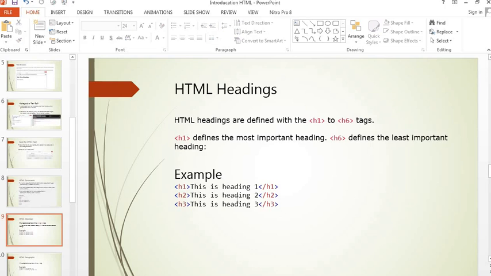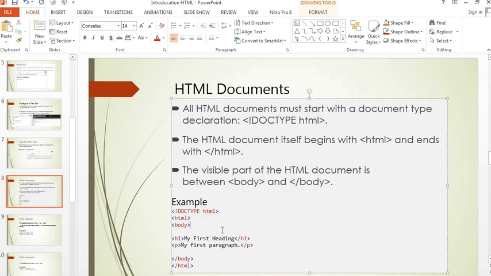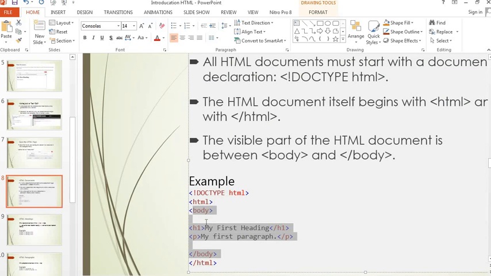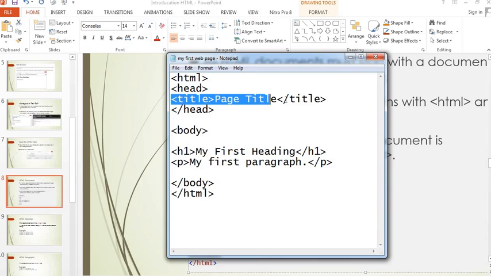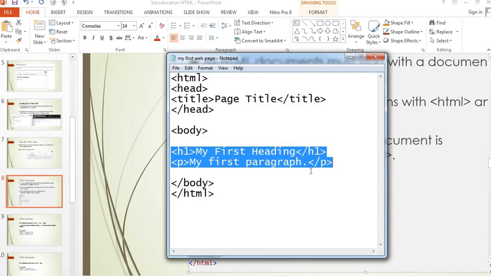The visible part of the HTML document is between the body and the body close. So all your information will be displayed only within the body open and the body close, where I have highlighted over here. Only the title can be seen other than these parts, but the body is the most important part, where all your information is stacked.